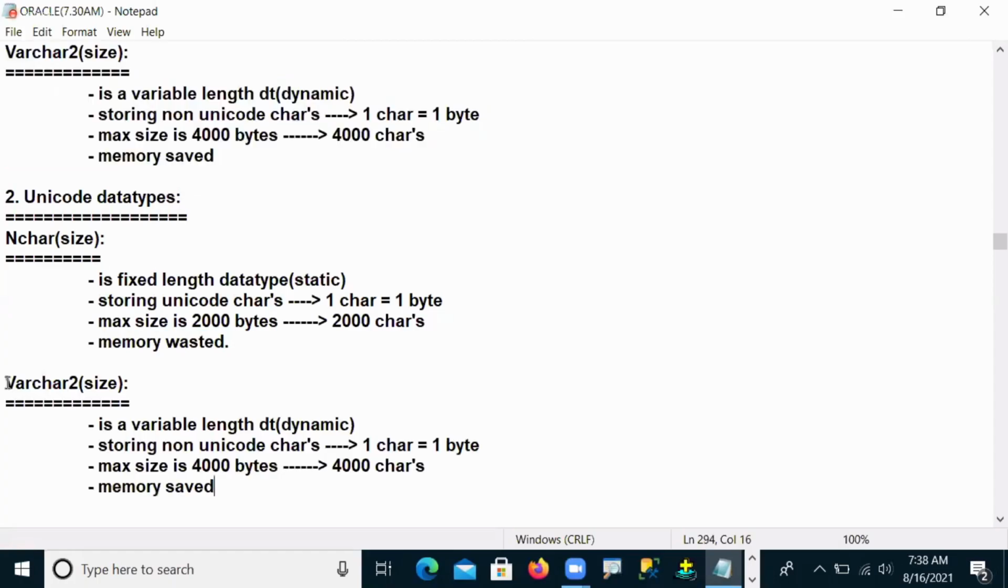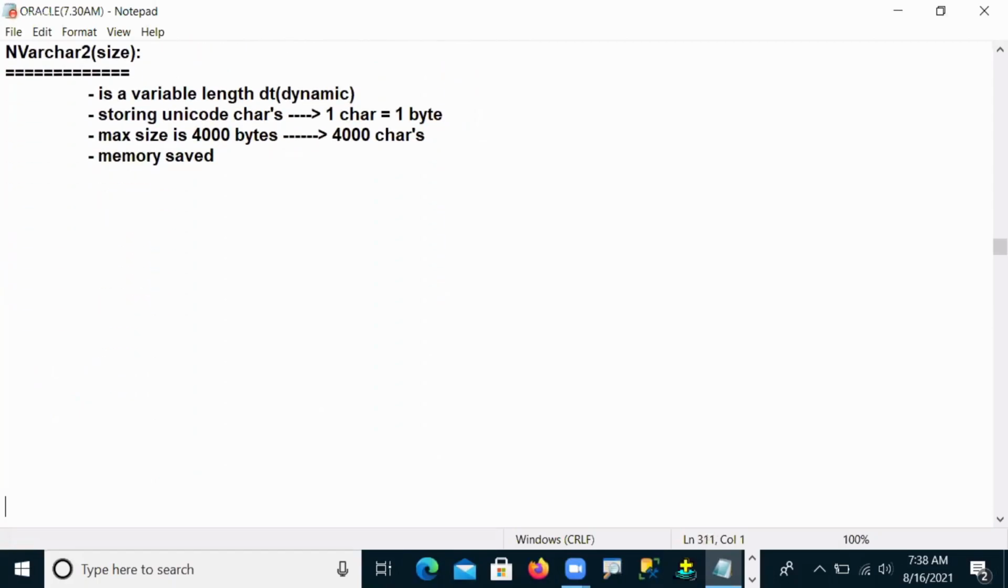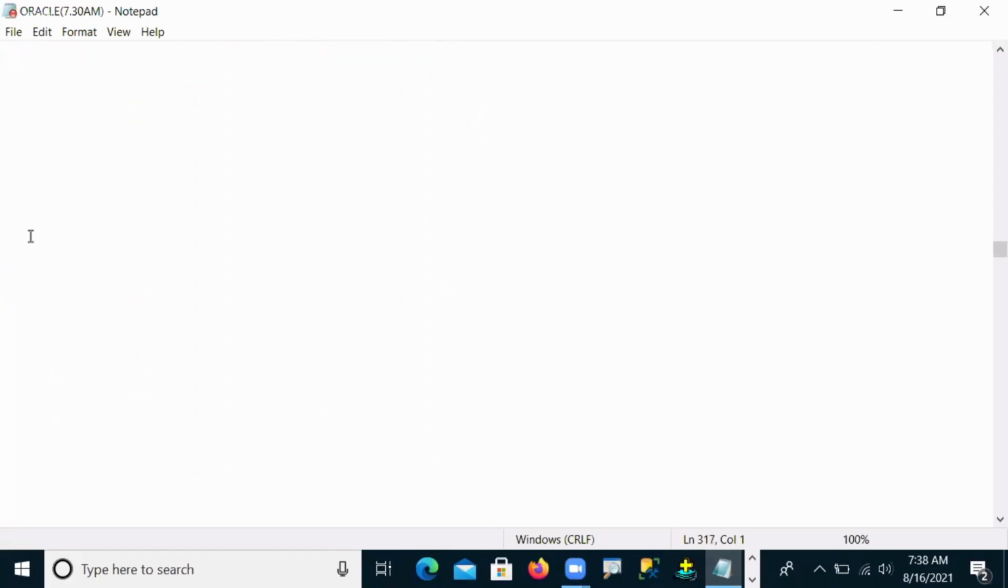again we have the second one here, called nvarchar2. Nvarchar2 is a variable length data type. It is dynamic and stores Unicode characters. 1 char is equal to 1 byte and 4000 bytes will be allocated. The difference is that non-Unicode supported characters are stored in varchar2, and here Unicode supported characters are stored. The working nature, static, dynamic, memory wasted, memory saved, are all the same as before. So these are what we call character or string data types, guys.